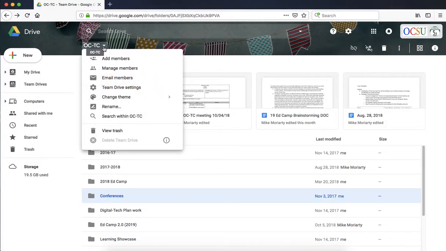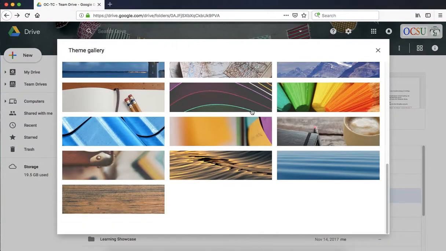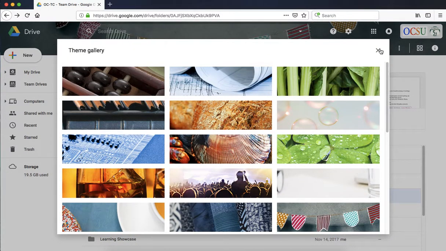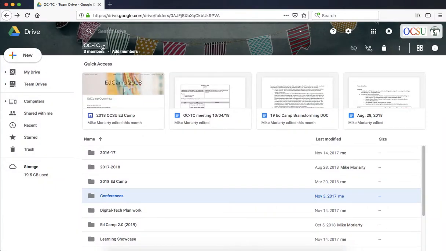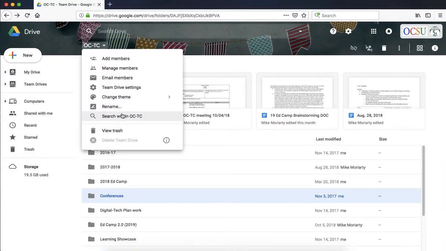So the other option you have here is change theme. My default theme for this Team Drive is this kind of banner theme. But if you don't want that, you could pick from the gallery, or if you want to go in, you could create a custom theme. The gallery would just give you all these preset themes that you could pick from. You can rename it. So if this Team Drive isn't named quite right, you can go in and rename it from there.